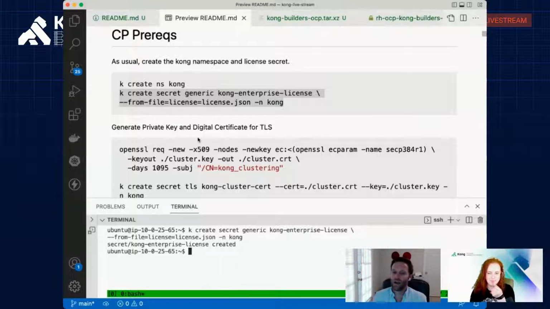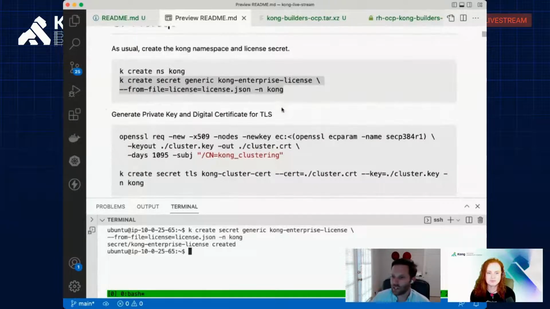All right. So what have I done so far? Kat made the namespace. I just created the generic secret for the license key from a file. This is important for using Kong Gateway Enterprise. The very next step is to generate the private key and the TLS cert. This is going to be the cert that the gateway actually uses.